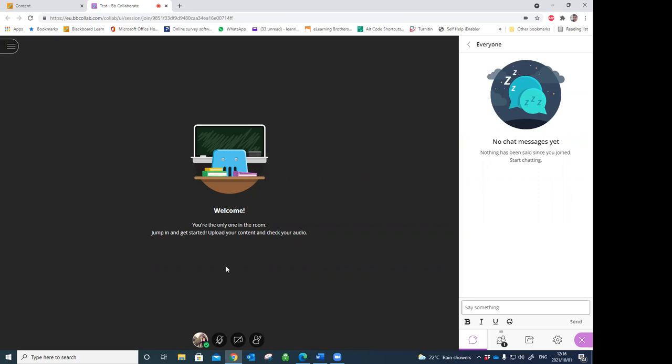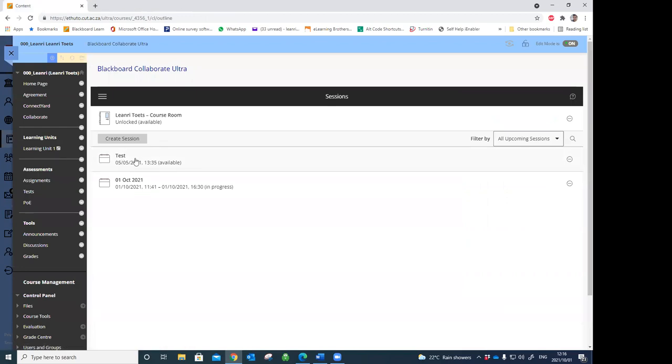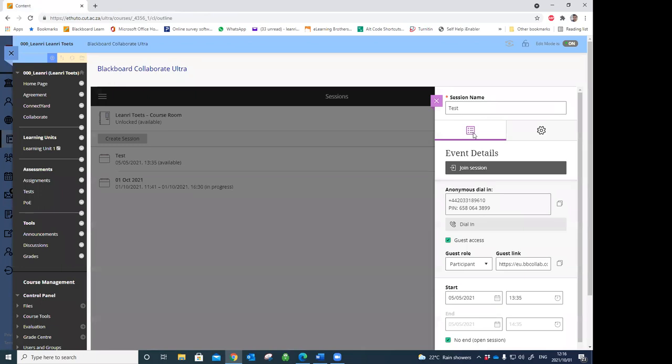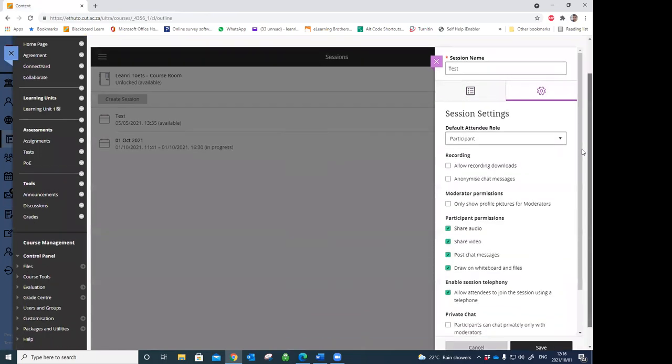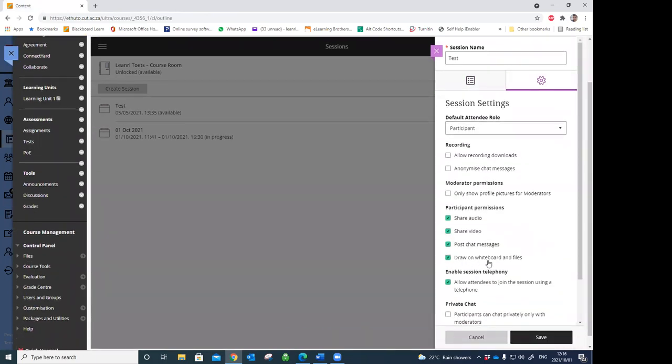Okay, once in a while my slides are interfered with by attendees. That is what I was talking about, Prof. I hate that. So remember when we went to the session settings, not the event details, the settings, we have this draw on whiteboard and files. Uncheck that. This is one of the participant permissions, and earlier I said they always find it and it always turns into this graffiti, go for it.